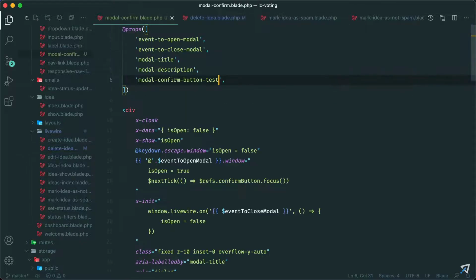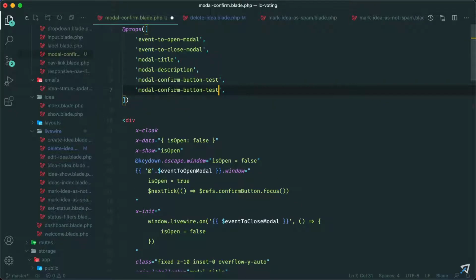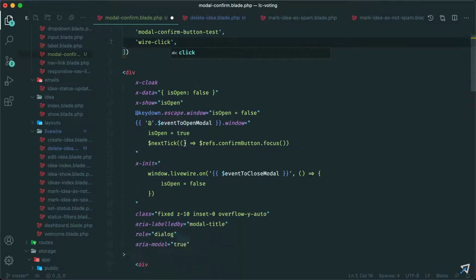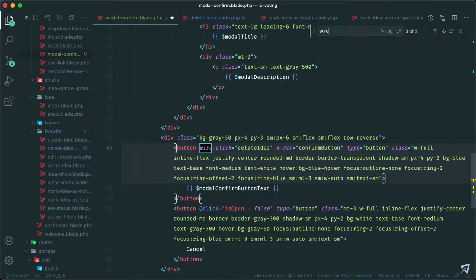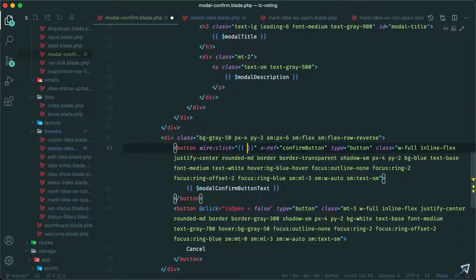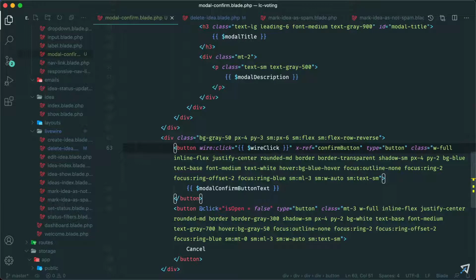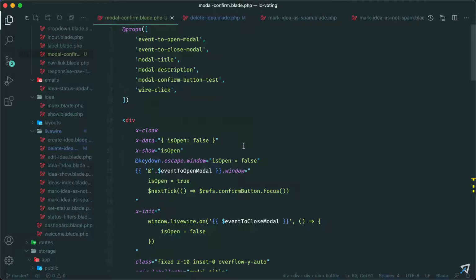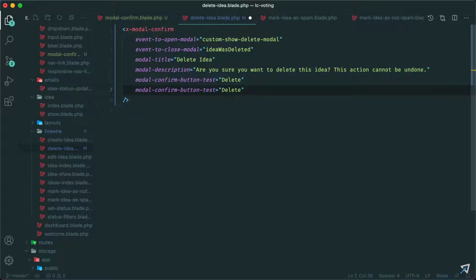And the last thing is the action we want to take using Livewire. So in this case, I named it, let's see, wire click, I believe. And we can accept that here. In this case, it's delete idea. So let's say wire click. Okay. And let's add that here. It's named wire click. And the method we're calling on the Livewire component is delete idea.